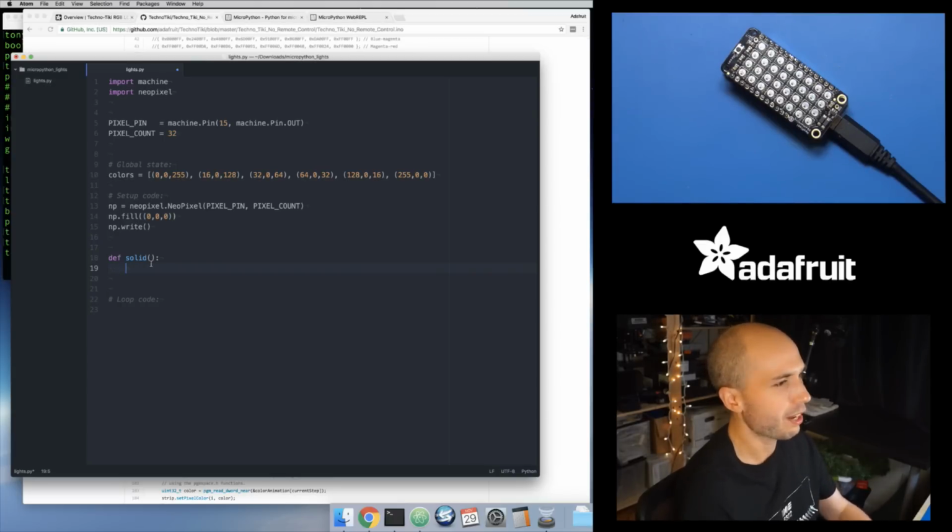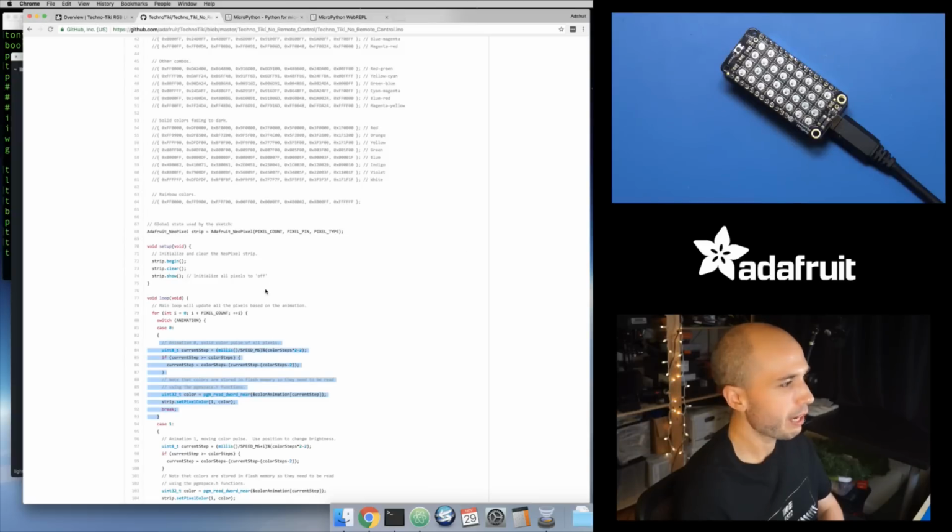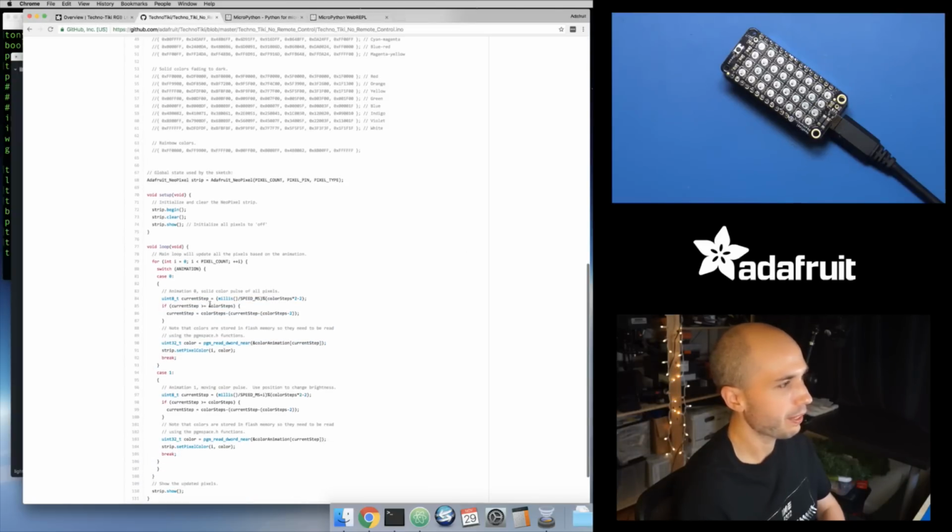Okay, so let's do this solid color pulse. The first step that I need to do is basically figure out, based on a millisecond tick, what is my current index into this color array?